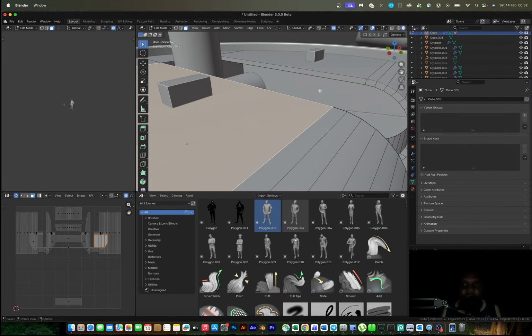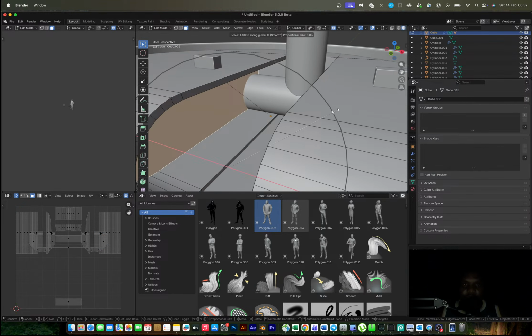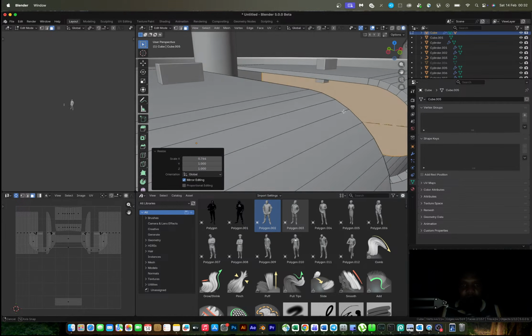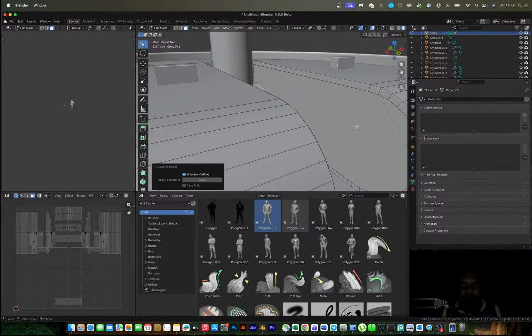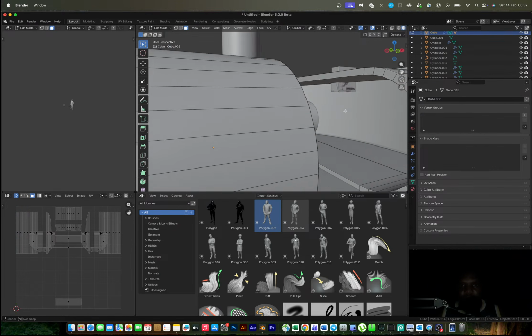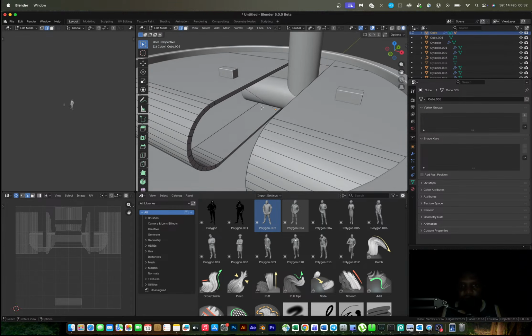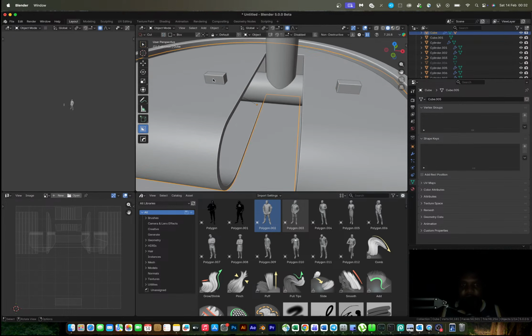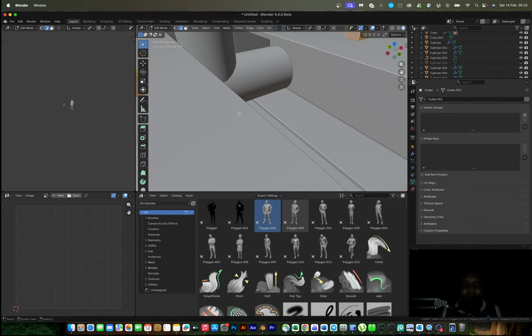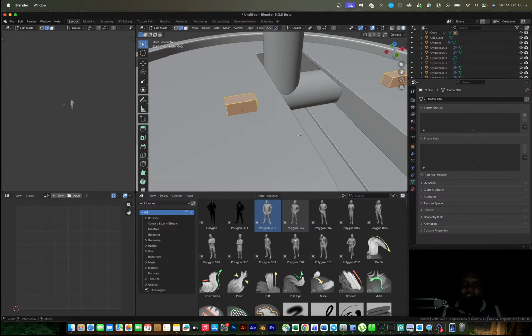Why is this looking like this? This is not supposed to look like this at all. SY, SY, SX. Delete face. Fill. Fill. So right here, I'm going to scale down individual origin. Okay, this takes away our boolean.